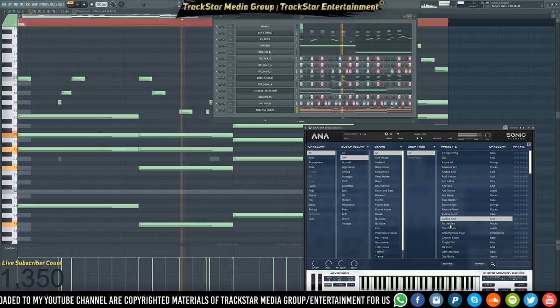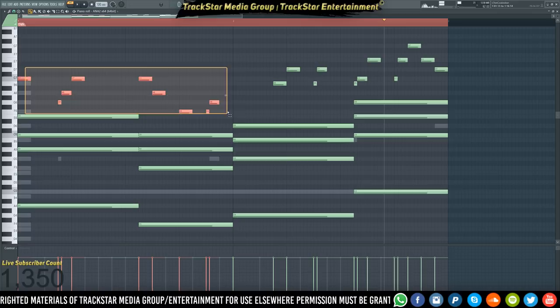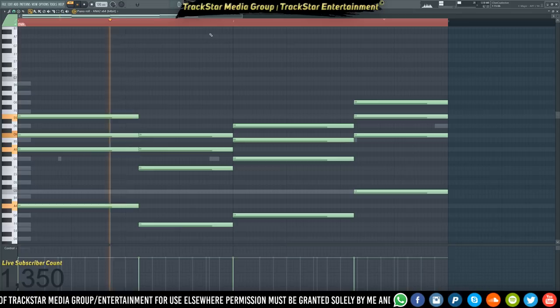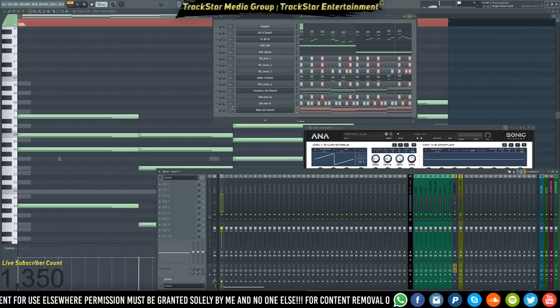Perfect. This is exactly what I thought about. So what I'm gonna do, get rid of all of them notes. I'm gonna just add and see if that makes a difference. And then because of the sound, what I wanted to do is put it on like track 7, track 8, track 9, something like that.